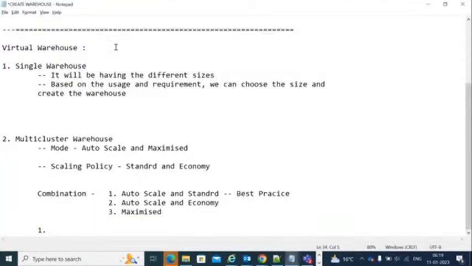First of all, this virtual warehouse is a Snowflake component, the hardware component of your Snowflake. Yesterday I already explained this. It is very much essential for all the tasks like data processing, data loading, data retrieving, and submitting your queries. To perform all these activities, your virtual compute warehouse is very much essential. This is purely a hardware component.